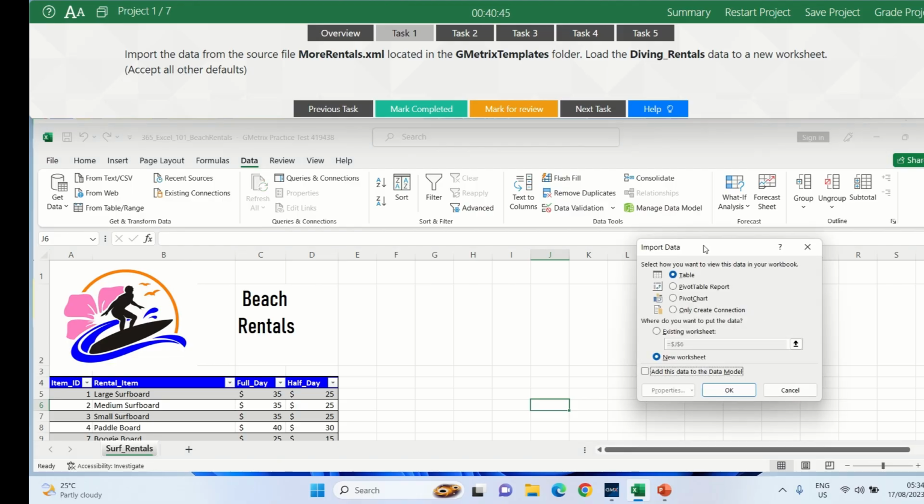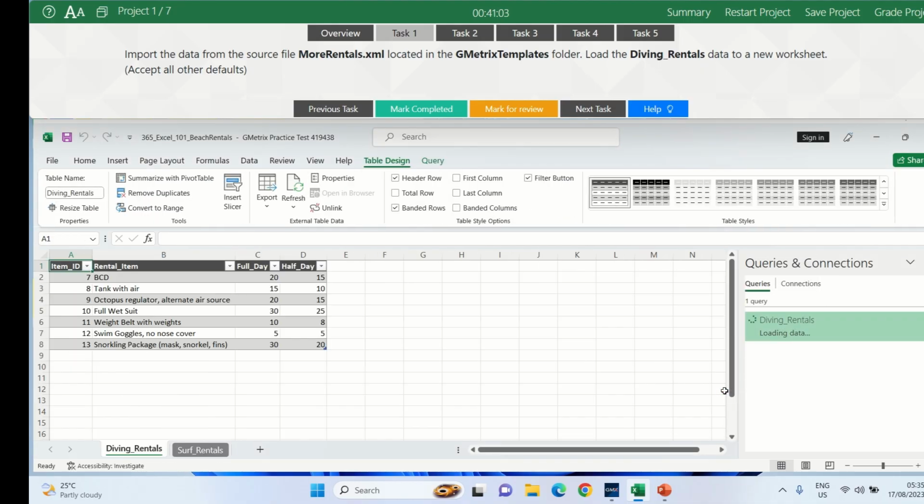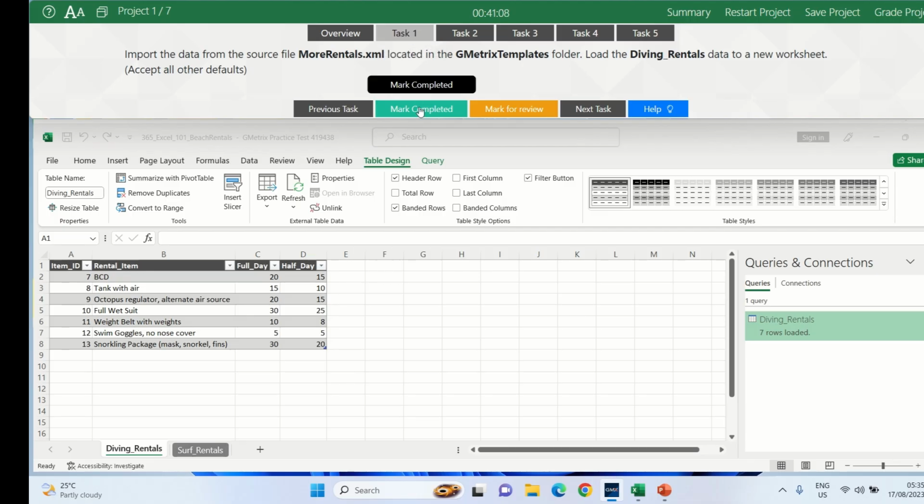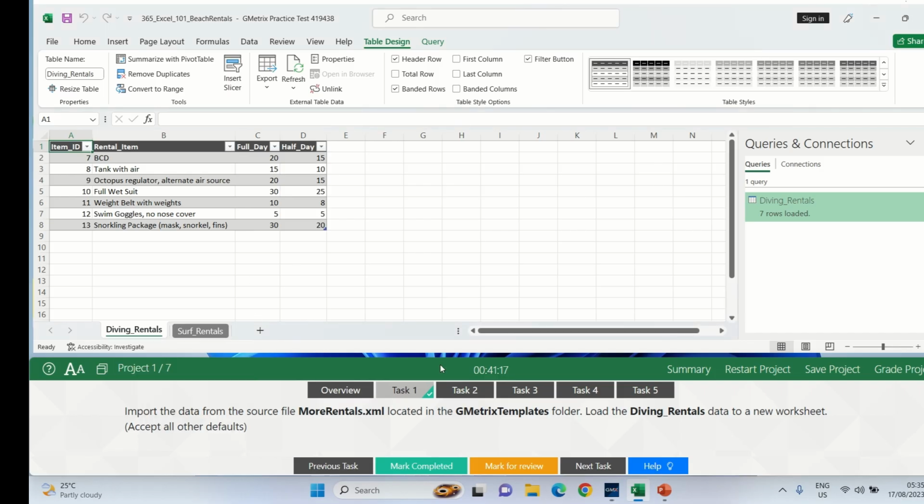So on this Import Data dialog box, you will select New Worksheet. Load the diving renters data to a new worksheet. Where do you want to put the data? New worksheet. Then you click OK. Okay, that is done. Now task 1, mark completed. You can dock the test runner back to the bottom.